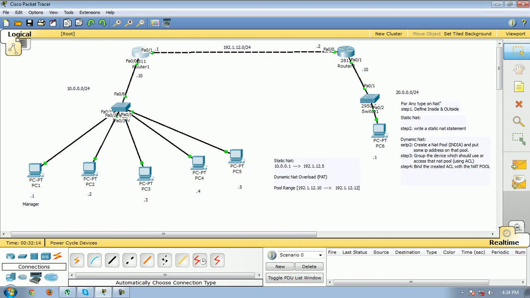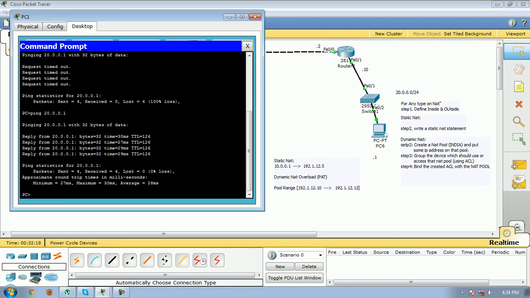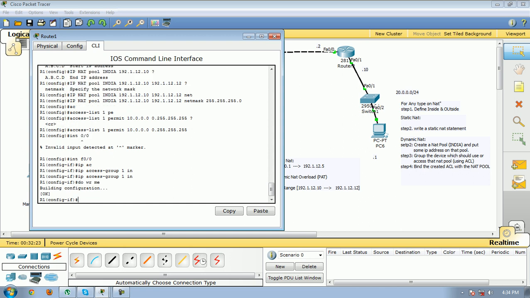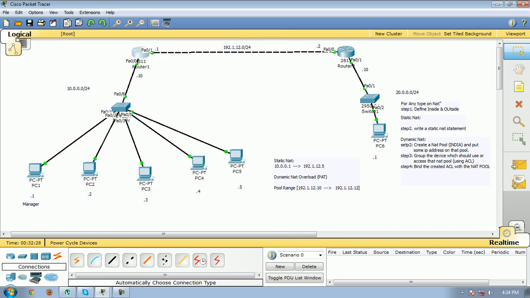What is the final step? Before that, I will save the configuration till here. Do WR, write memory. Don't use that command in CCNA, because in the exam you will suffer. Always use the copy running-config startup-config command in CCNA, because in the exam you will not get help for that command.